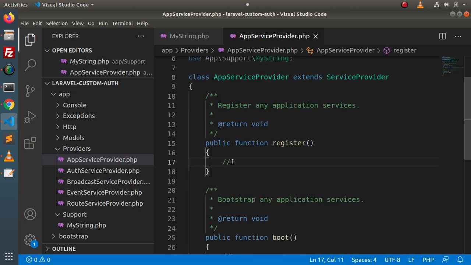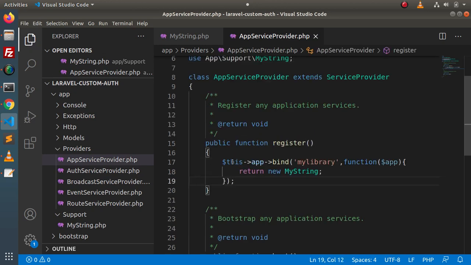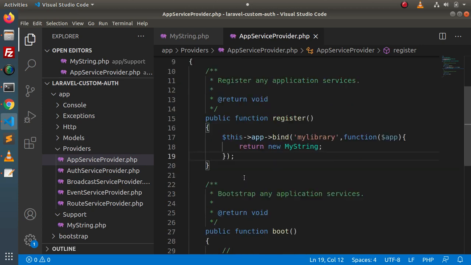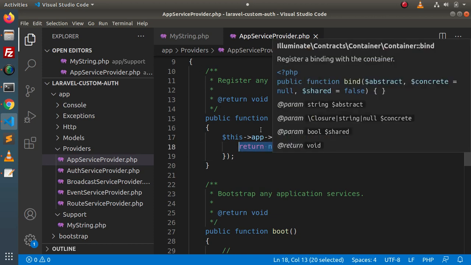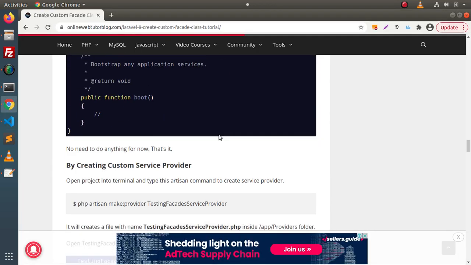Go inside this register method and simply I'm adding these lines of code. This is only the name. With the help of that name, actually we are registering our PHP class into service provider. And in the second value we have a callback function, and from this callback function we are returning an instance of our PHP class. Back to article, scroll down.